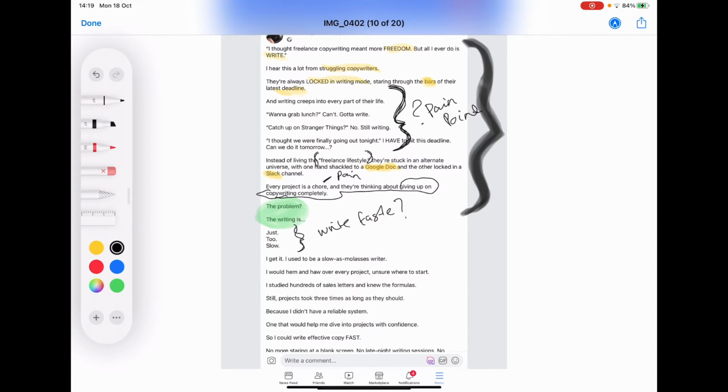I get it. I used to be as slow as molasses writer. I would hem and haw over every project, unsure where to start. I studied hundreds of sales letters and knew the formula. Still, projects took 3 times as long as they should. So again, he's connecting with you. I've been where you are right now. I did the studying of the sales letters. I wouldn't know where to start. Projects took 3 times as long as they should have, because I didn't have a system.